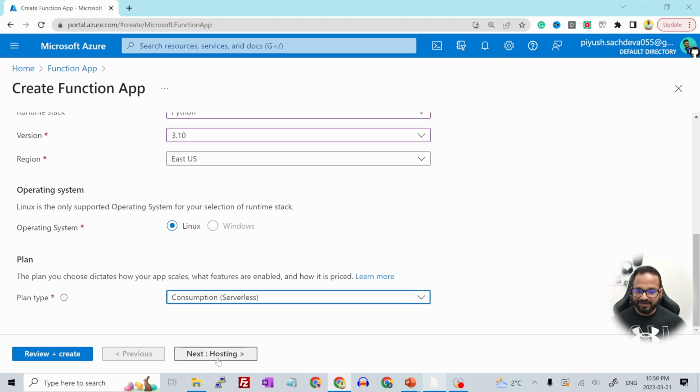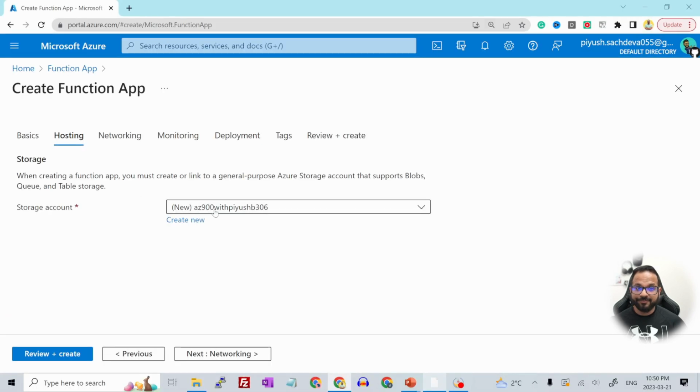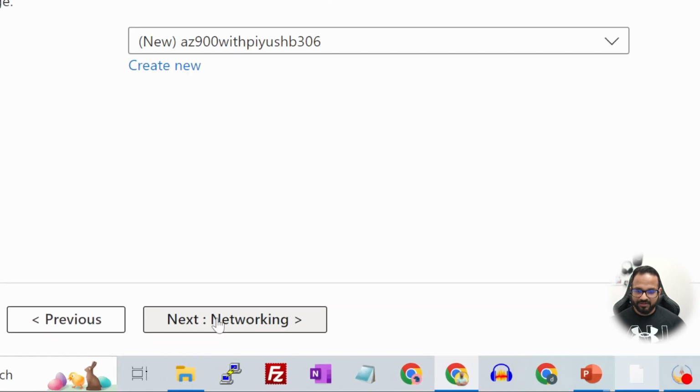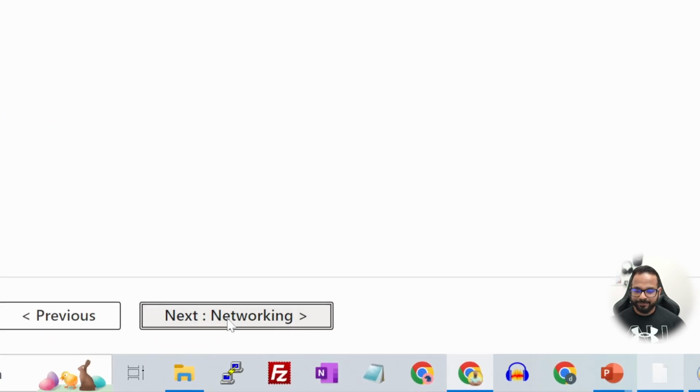Right? Click hosting. If you want to view your logs generated by Azure function, then you create a storage account which will store all the logs for you. I'll just let it create a new storage account for this and then hit networking.